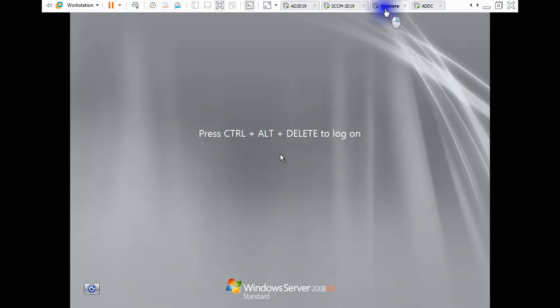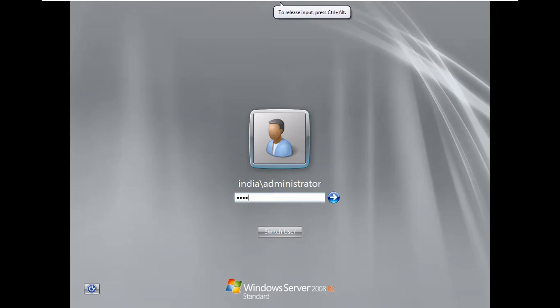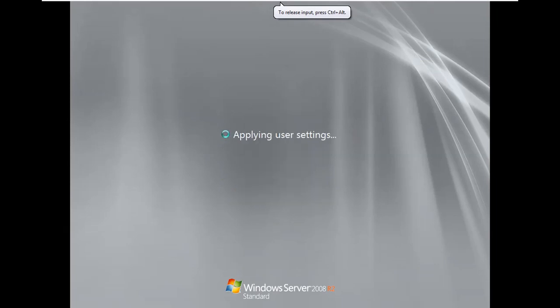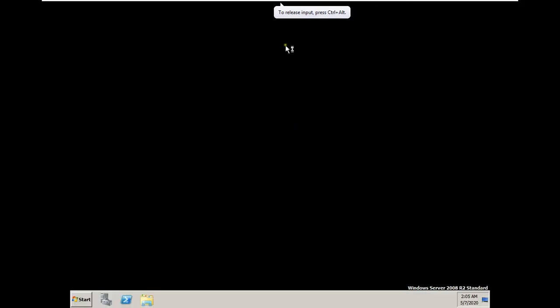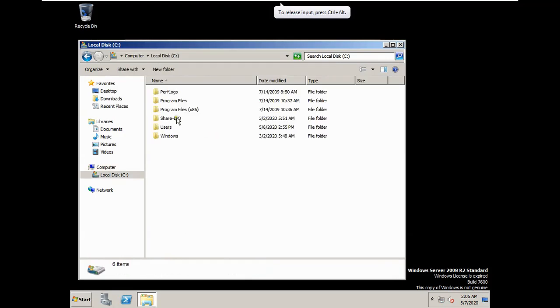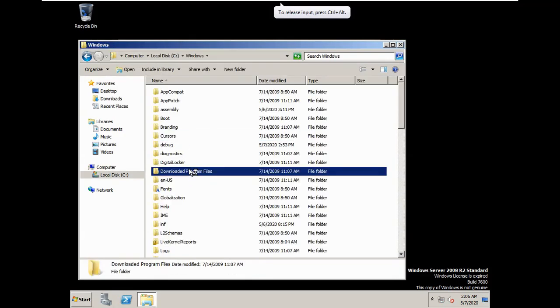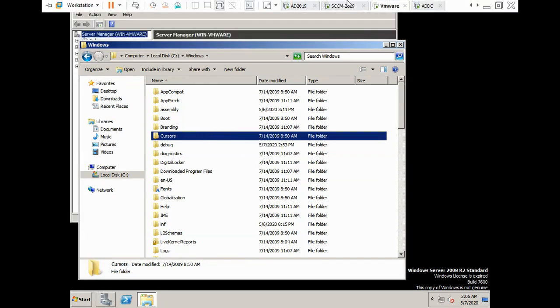If you go to this server also, you won't be able to see this CCMSetup because we have not deployed anything as of now. Once deployment is done, you will be able to see it. These are just for demo purposes, so I'm not using any license. And this is just for verification. As you can see here, you are not able to see any CCMSetup like that. I will show you what it actually means.